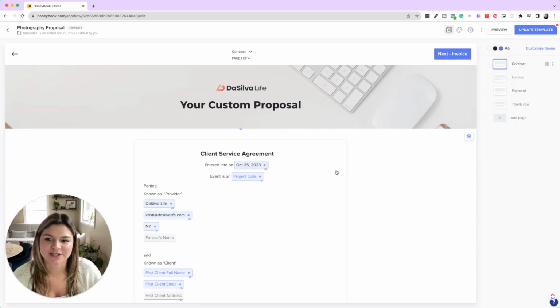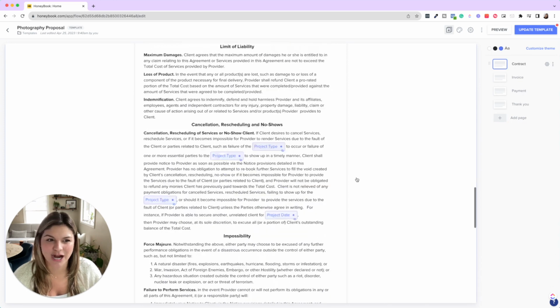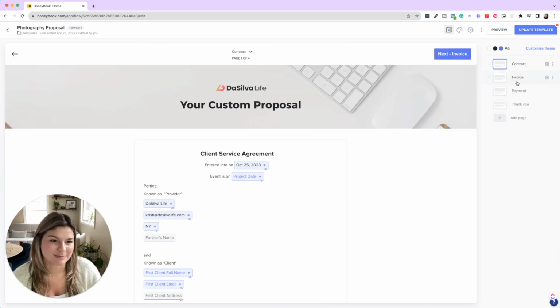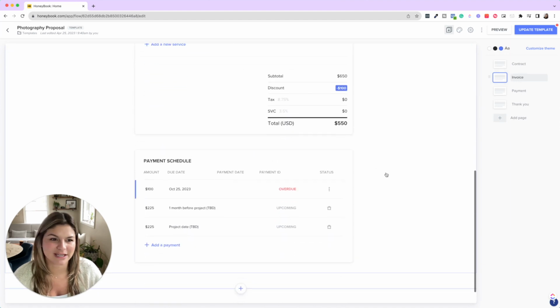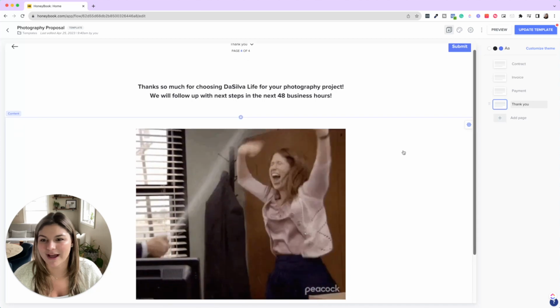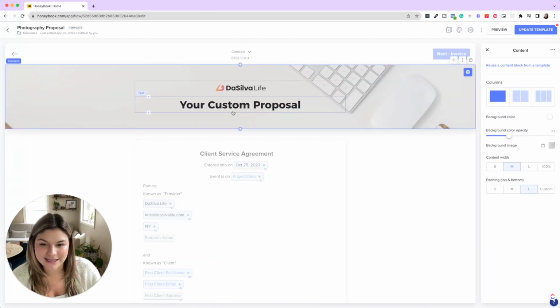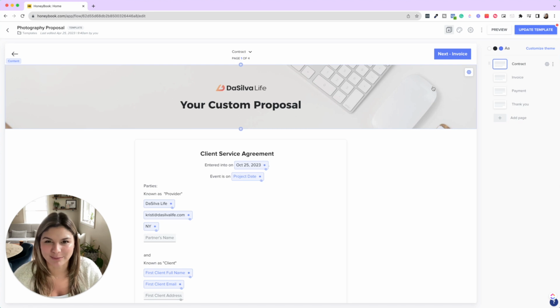Here a proposal is going to be a contract and an invoice, right? So we have the contract here. Move on to the next page. You have the invoice, payment plan, and then the payment page. And then you can also have a thank you page. So you can see here, you can brand this with your branding photos, colors, logos, and make this a really beautifully branded experience for your client while also having everything in one place.